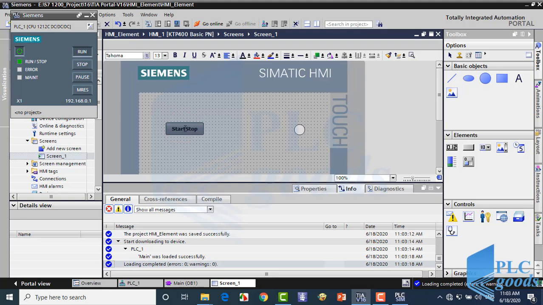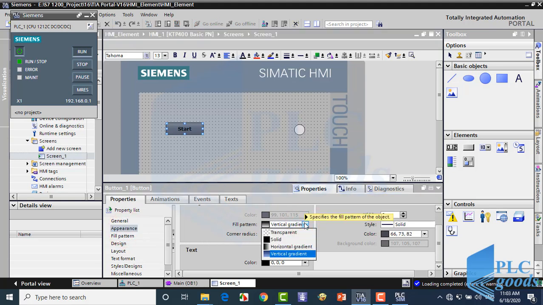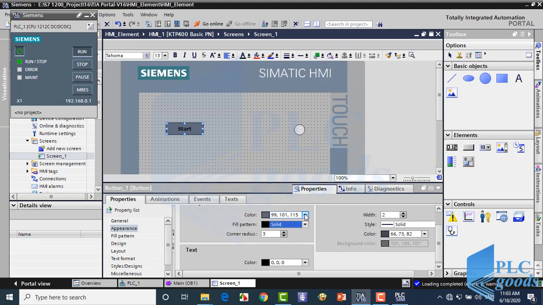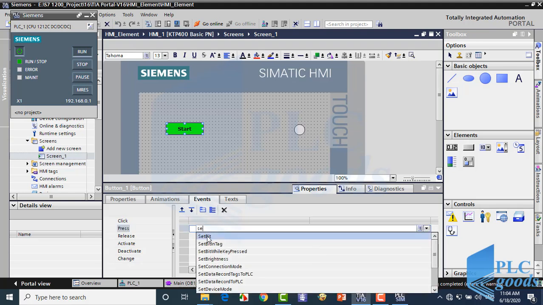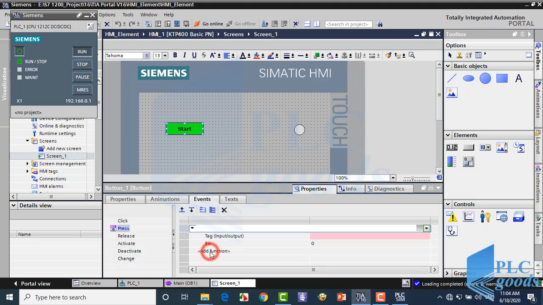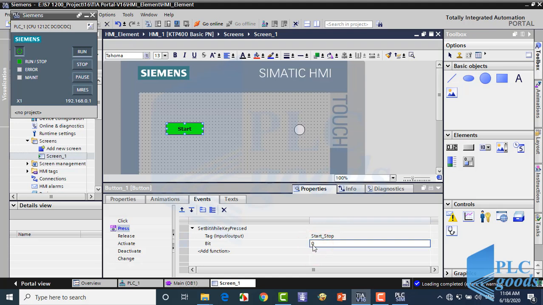First, change its string. Also, let's change its color. Now let's go to the Events tab. First, delete previous function. When this button is pressed, we want to set the start tag in the PLC program. So search this function, set bit while key pressed. Now, select the start tag from the PLC tags table. Here, we can change bit number. Now, the inserted address has only one bit with this bit number.